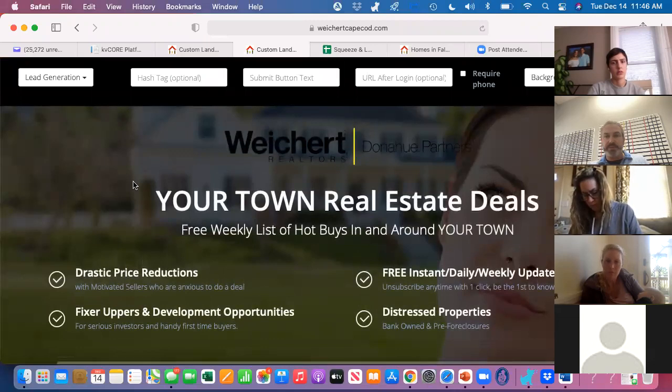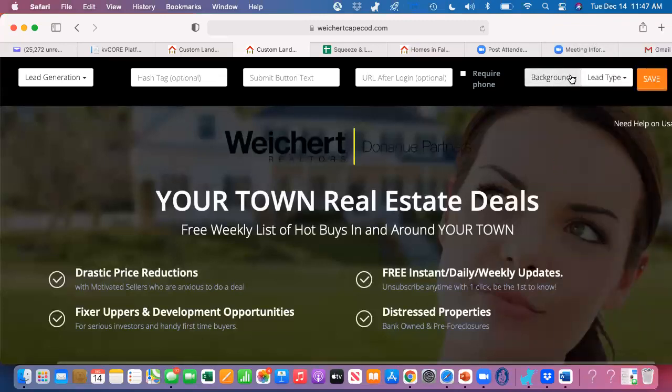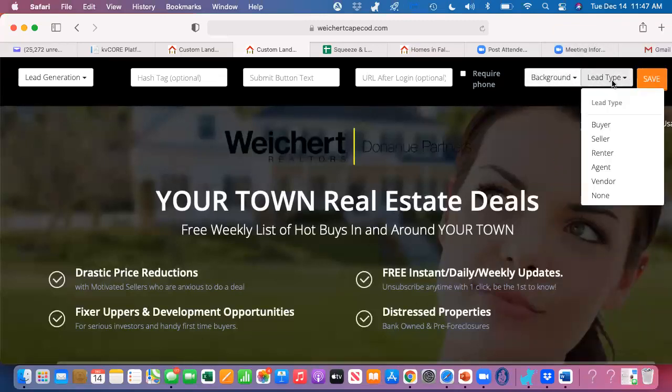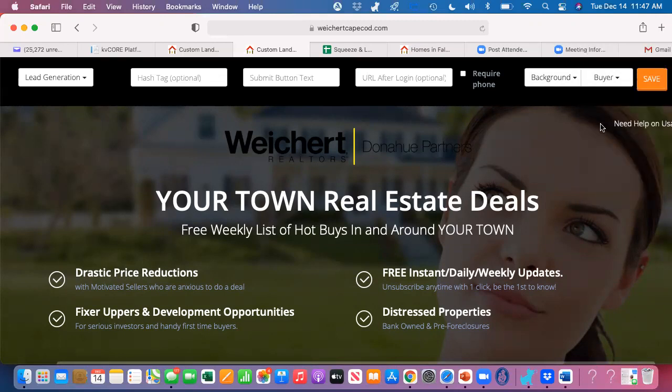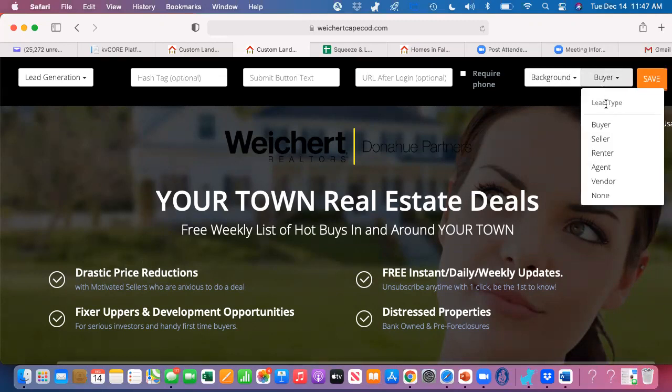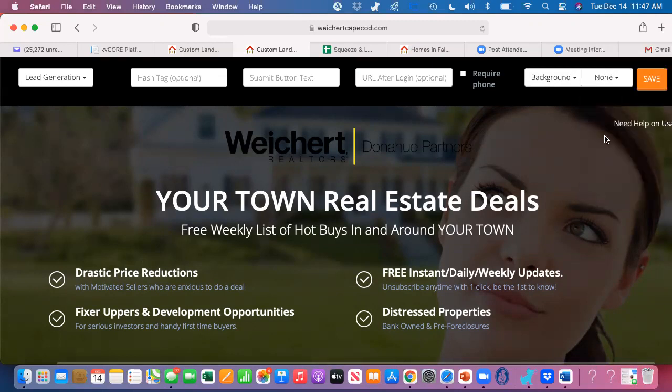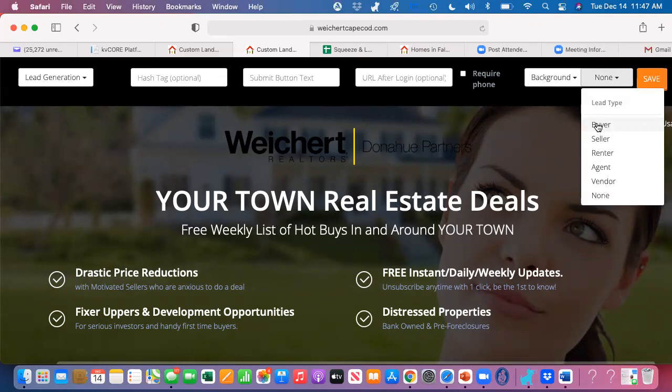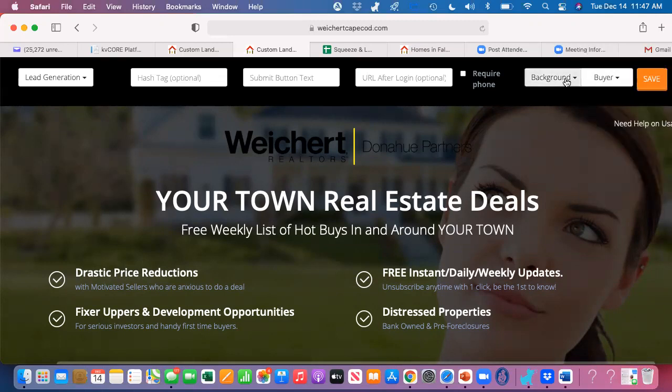Now you got a bunch of options here across the top. I'm going to start on the right here. Background. Well, let's go to the far right. So our lead type, what is this page looking for? We're looking for buyers. So this is going to set them up on a hashtag buyers campaign, which if you don't want to do, you can just leave that as none. But in this case, it always makes sense, a little more communication that they can opt out of.